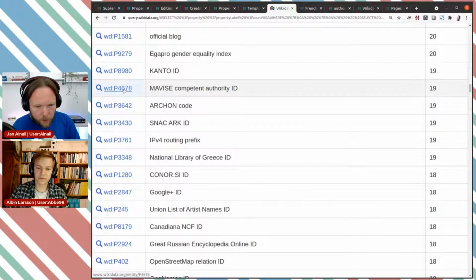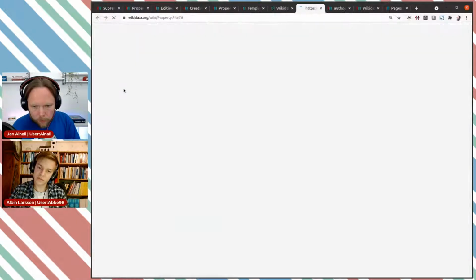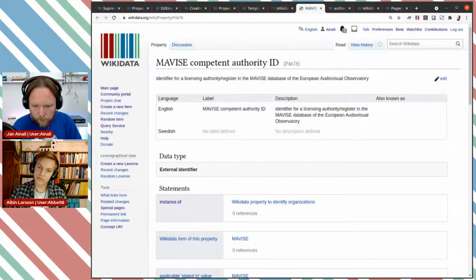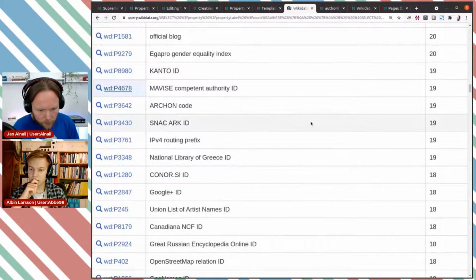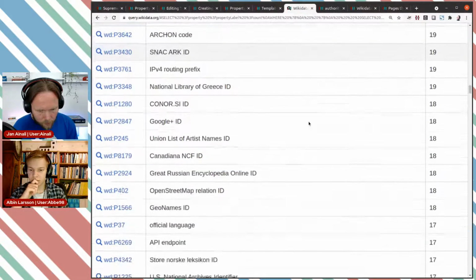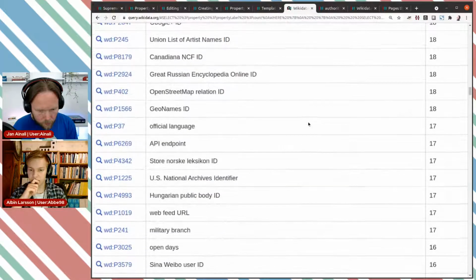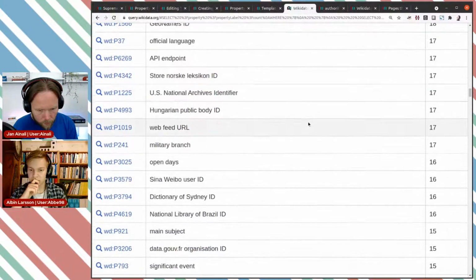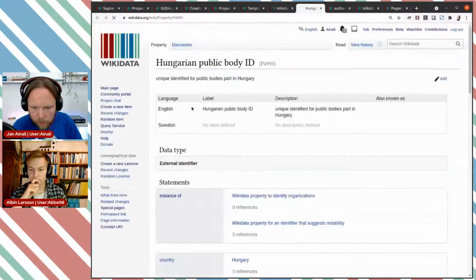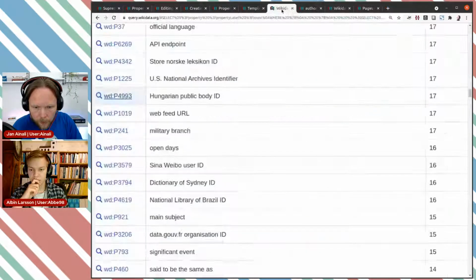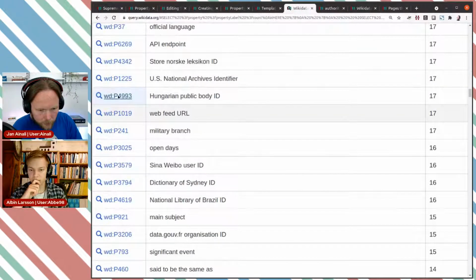What is the competent authority? Oh, that's not what we want. Hungarian public body ID. I think that is good. Yes. Getting a little bit from all over the world here.